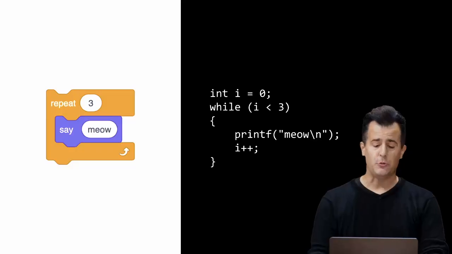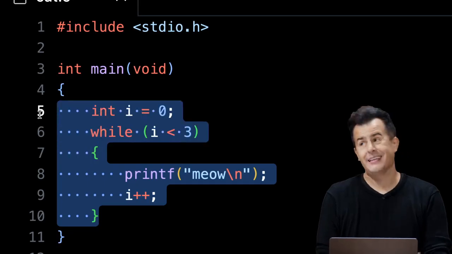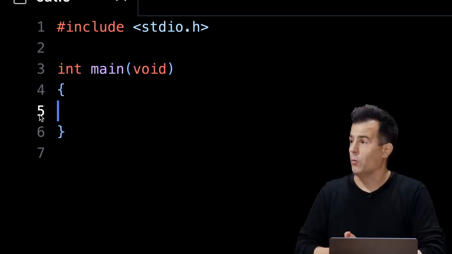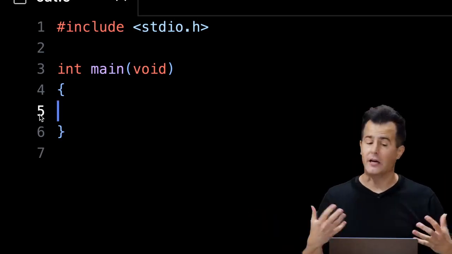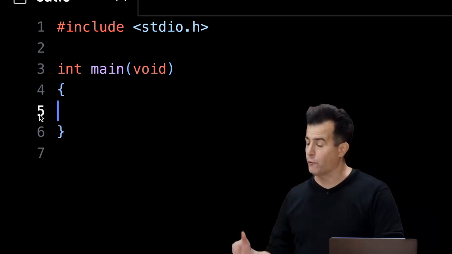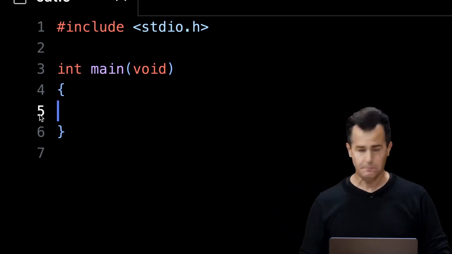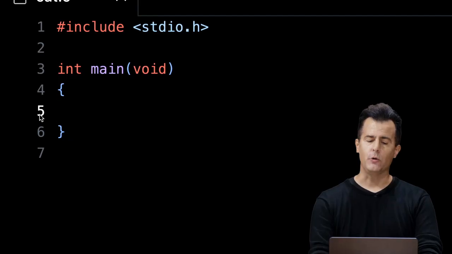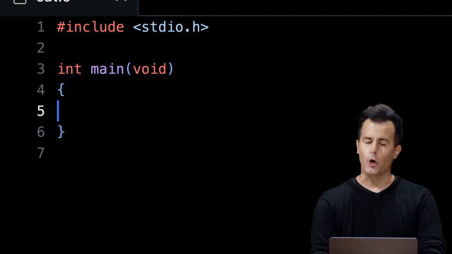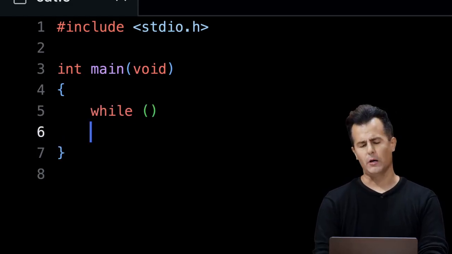So in fact, let me go ahead and do this. Suppose that we'd like the cat to live as long as possible, and we don't want it to stop meowing after just 3 or a finite number of times. How can you do something forever, again and again and again? Well, let me go back into VS Code here. Let me delete all of the code from earlier. And let me go ahead and say, while something is true, I'll come back to that.